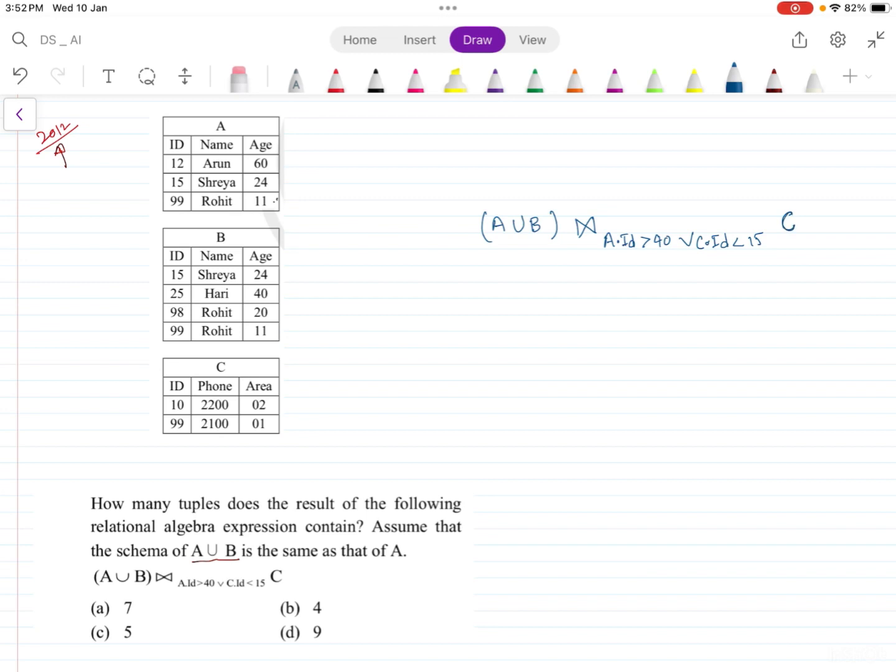Okay, so first of all, let's focus on how we can find this A union B. We have been given this table A, B and C. So A union B will be a set of which of these tuples? A will have this tuple, this tuple, and this one. We will not be considering this tuple in A union B. Why? Because we have already considered it here. A set cannot have duplicate elements, so we are not going to consider this.